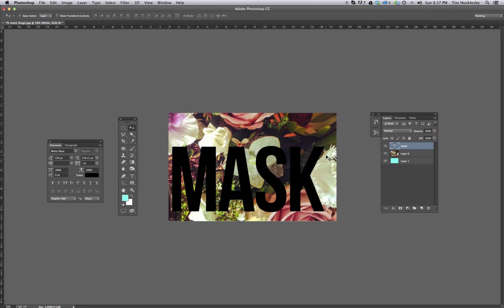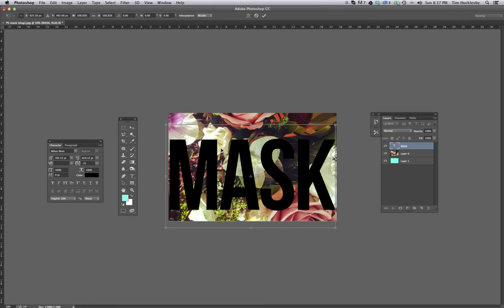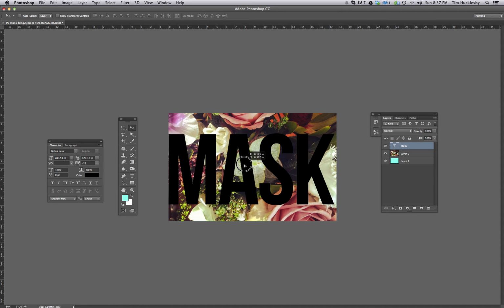So I'm just going to select Command or Control T, and I'm going to hover over the corner of the bounding box, and whilst holding down Shift, I'm going to click and drag to enlarge that type within the image. Once I'm happy with that, I'm just going to press Return. And I've now got my type within the photo.